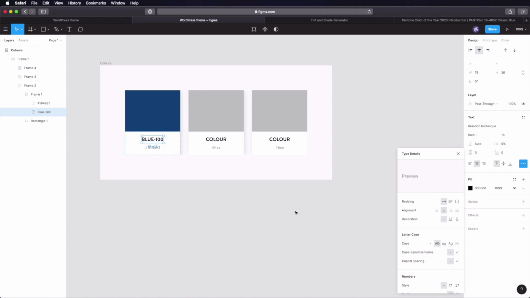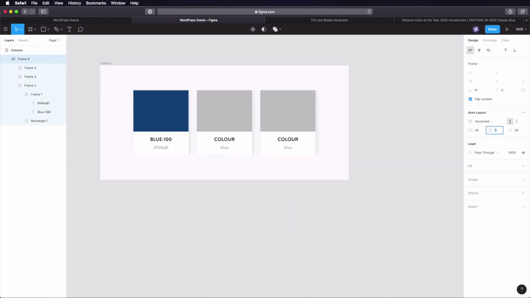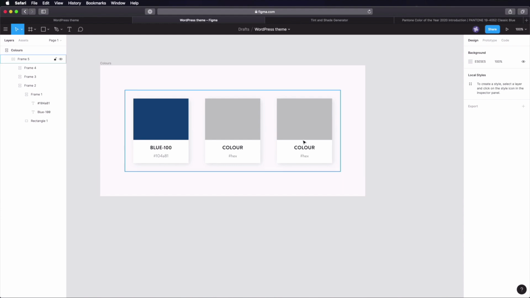And also make sure that these titles are uppercase, all of them. Let's also add a little bit of padding here. And let's remove the spacing on this main frame. This doesn't really matter. If you're using Adobe XD, for example, you don't have these features, so you would have to do these things manually. But since I'm using Figma, it's much easier.